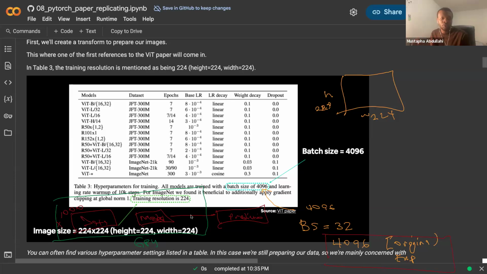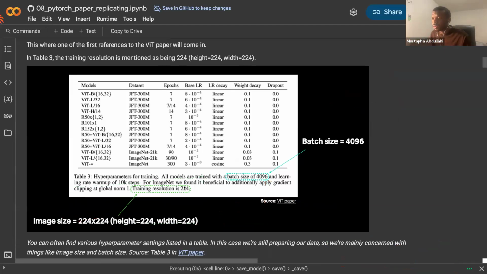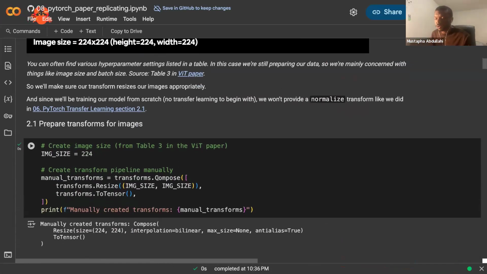So right now we'll just stick to 32 based on the hardware we have available. So that's it. As always, we have this image size. Based on the paper, they use 224. We want to use the same image size.